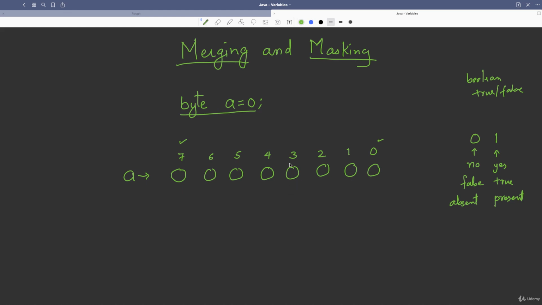Now I want to say that roll number 3 is present. So I want to mark this bit as 1. So how to make it 1? Under this I will write 1, and these are all zeros. For this I will take another variable, let us say b. What is the value? The decimal equivalent for this is 8. This is 2 power 3, which is 8. So a is actually 0 and b is 8.